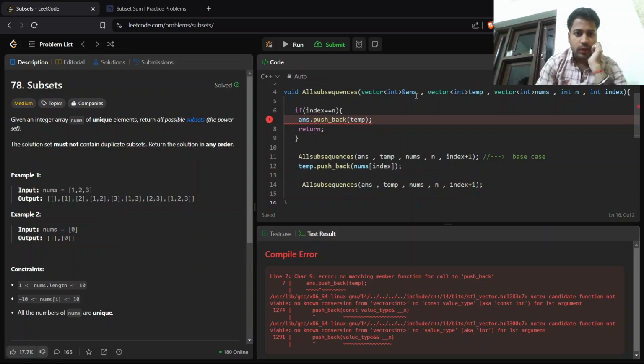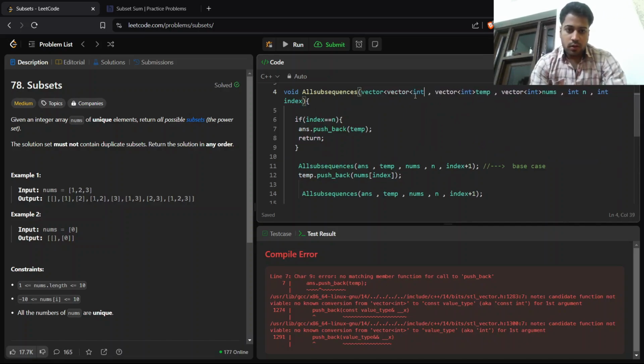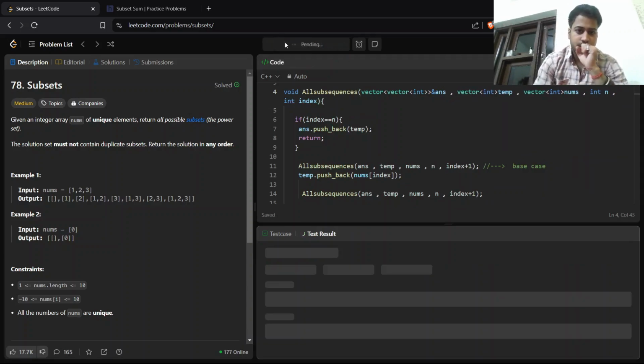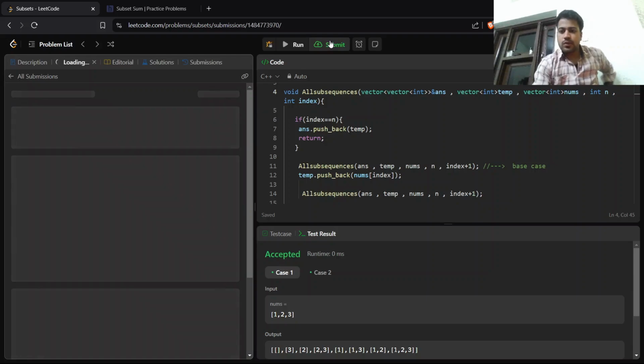What happened? This ANS is actually a vector of vector. It is not a vector, it is a vector of vector. Okay, accept it. Let me just submit it. It got submitted.